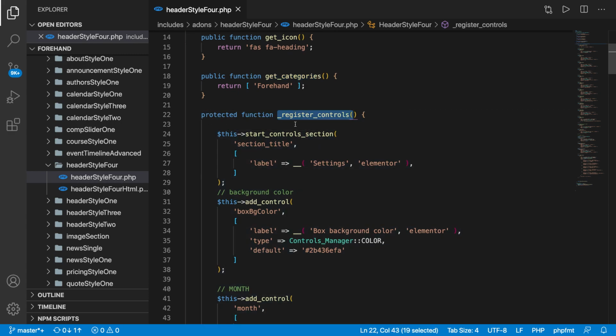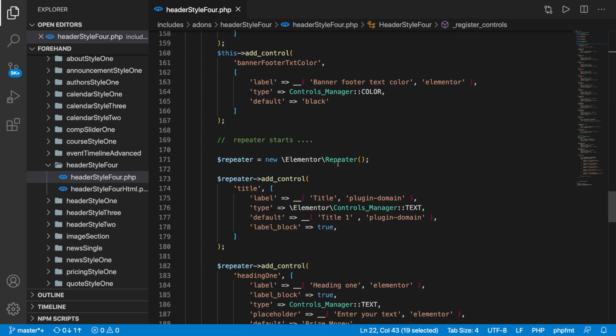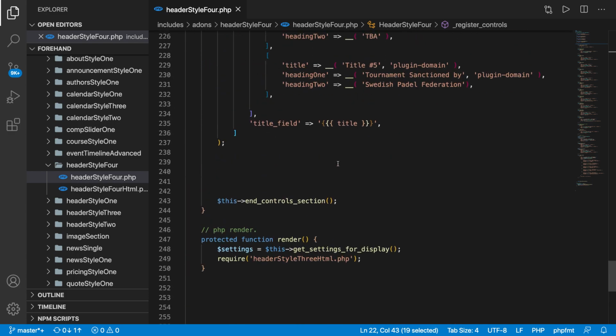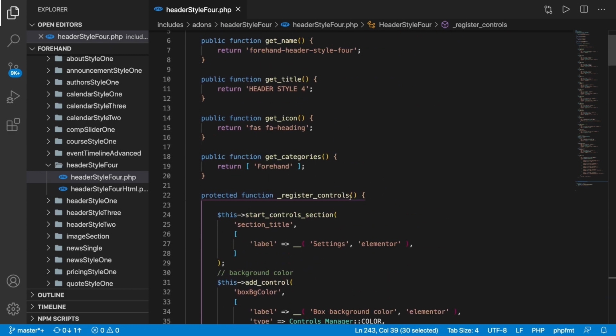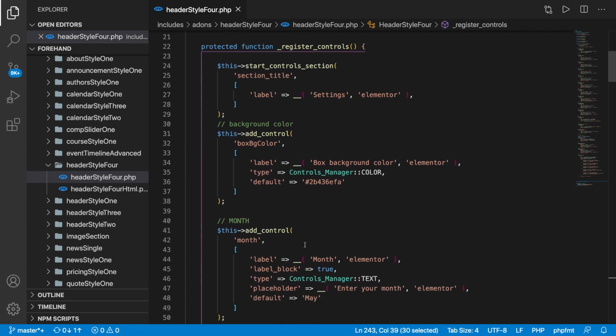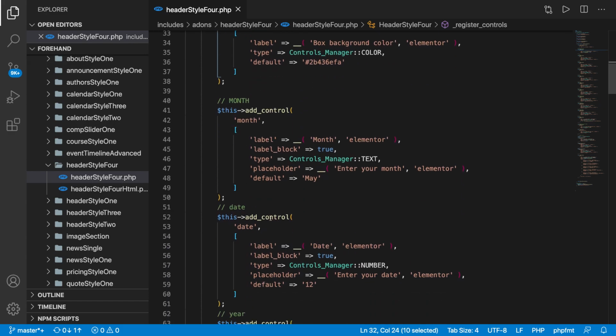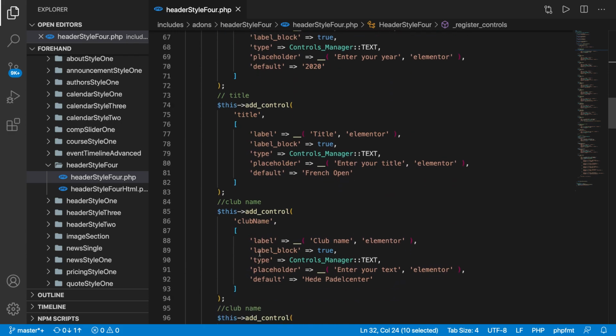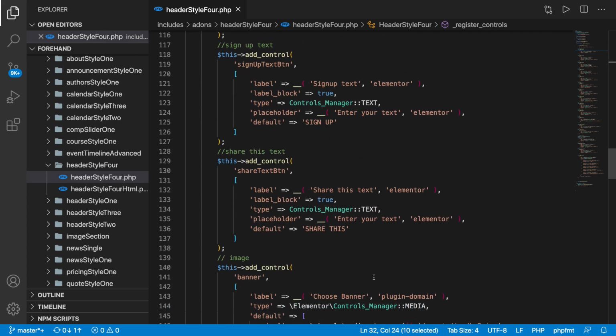Register control. After registering all the controls, you have to actually close it, with the end control section, and you also have to start the control section. Here you see start the control section, title, settings, Elementor. We have different kinds of controls. The first one is color, using which you can set color with this variable, and then we have a few other things: month, date, year, and then title and the text.